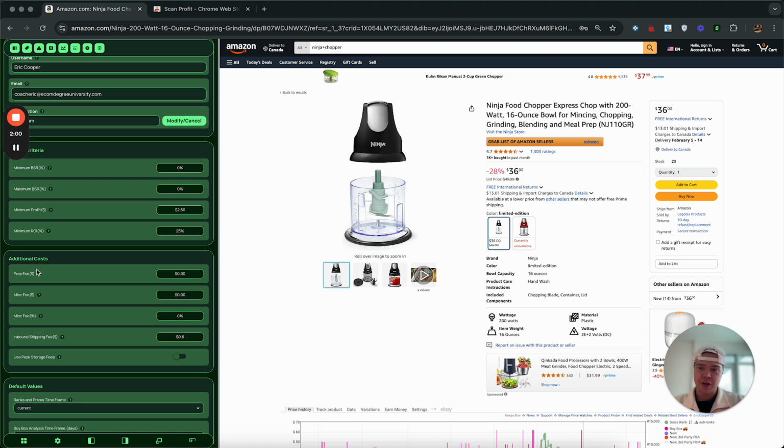And then additional costs. So for those of you guys that maybe have a prep center or something like that, you can input a prep fee in here. So if it's like $1 per unit, you could add that in here so you don't have to do the math every time. And then also we have the inbound shipping fee. I like to use 0.6. So this is basically 60 cents per pound for the inbound shipping. You guys could just copy that setting.